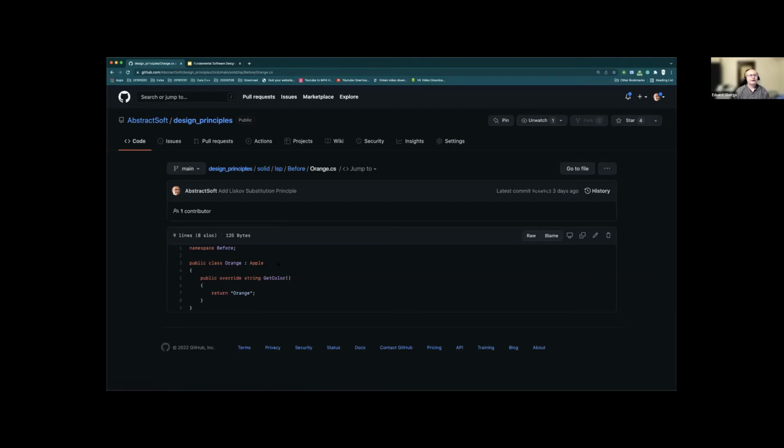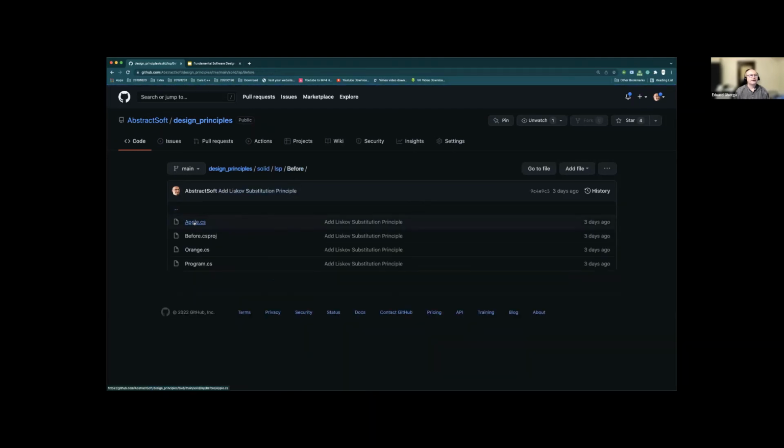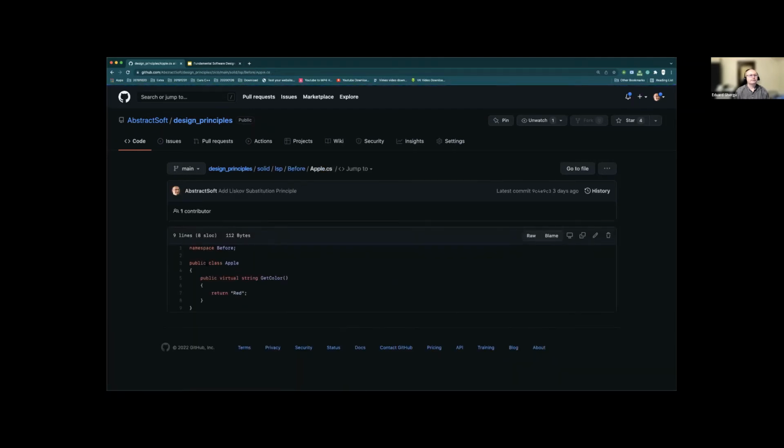So apple, it's our base class. It can be a fruit, but in this case, it's just a matter of presenting a bit weird sample. So for an apple, we have the color, again, it's virtual, so it can be overwritten. It returns red. It's orange.